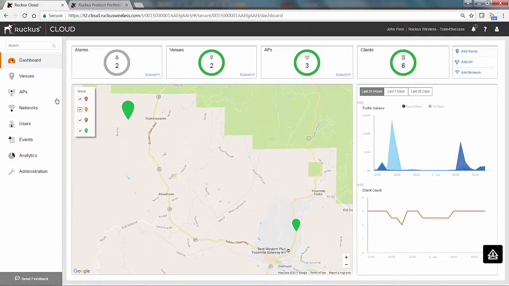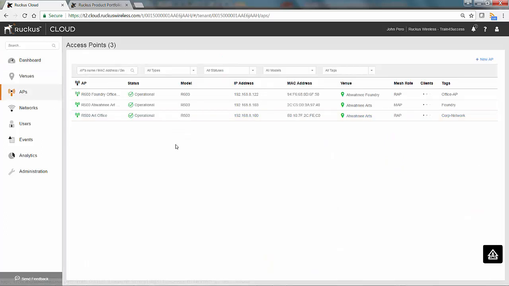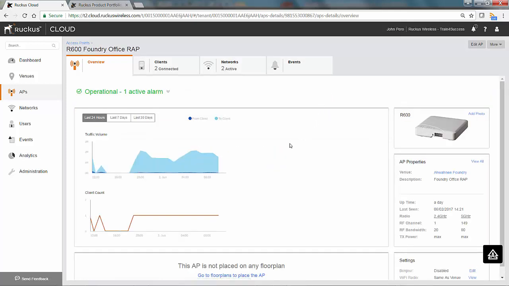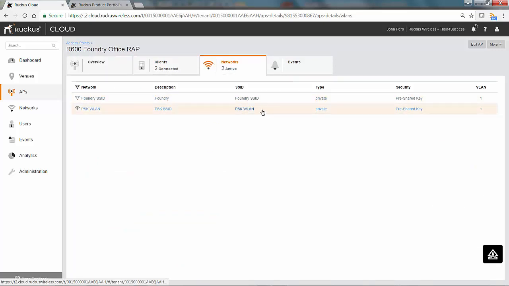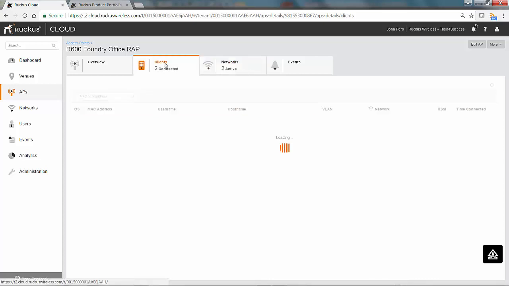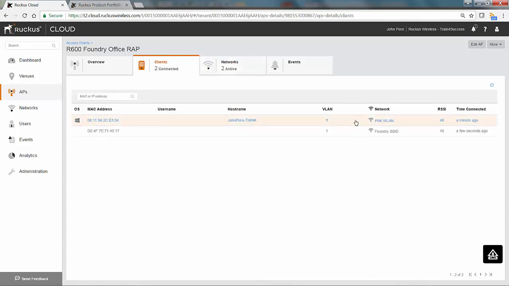So from my dashboard, if I go back to my AP menu, my top AP up here is connected to Awani Foundry, so I'm going to click on that. And that'll show that I have some operational activity out there. And I have my overview, my clients, my networks. So if I click on networks, it shows that the SSID PSK Wireless LAN is active on that AP, and it's using VLAN number 1. If I go back and look at my clients, we have 2 clients, and the Windows client is connected to my PSK Wireless LAN, so I can tell that everything is operational here.